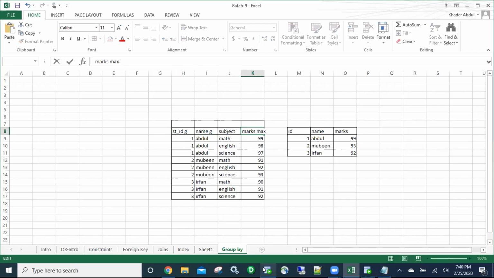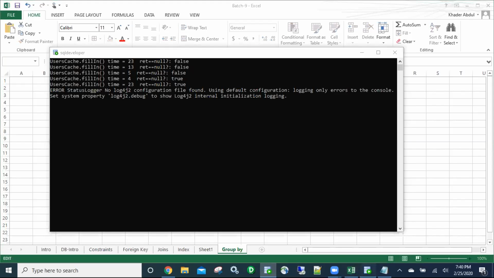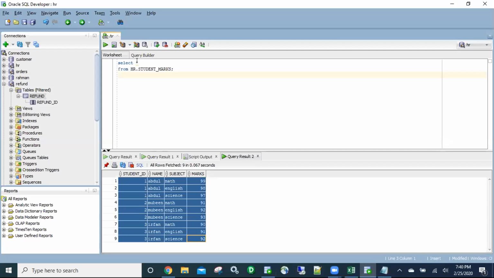So how do I write this query? You will type in select student_ID, name, max of marks from. So what happens if you do this? It will fail. It will give you an error message.